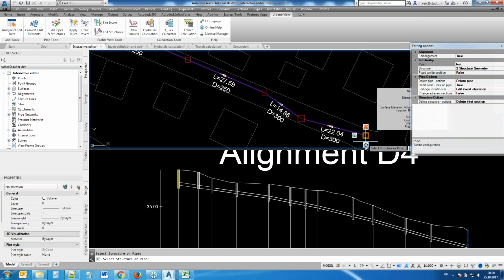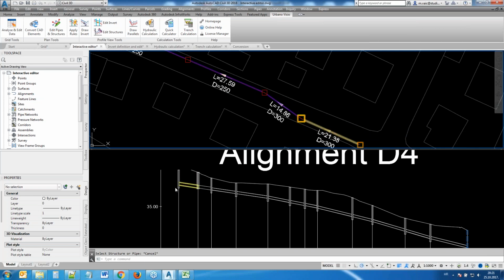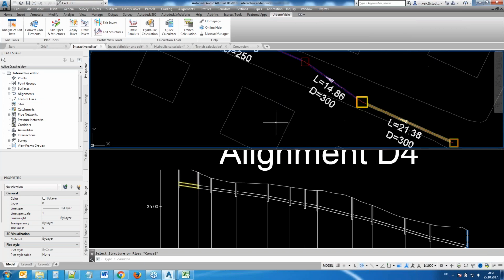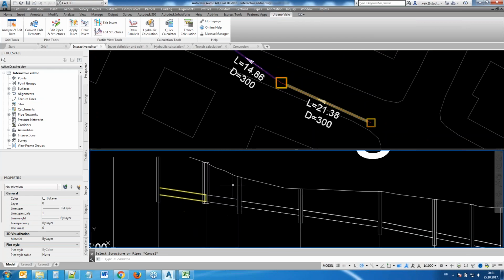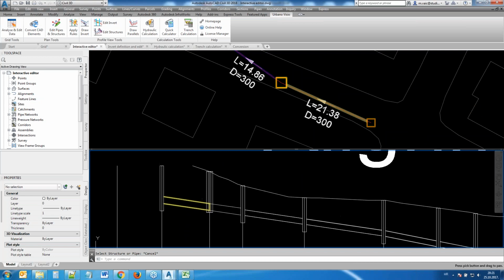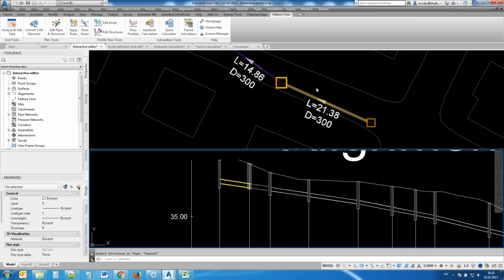And what's interesting with this move, and you can see the profile view also updating here, is that I automatically move the alignment as well. So I don't just move the structure and the pipe, I also automatically move the alignment.